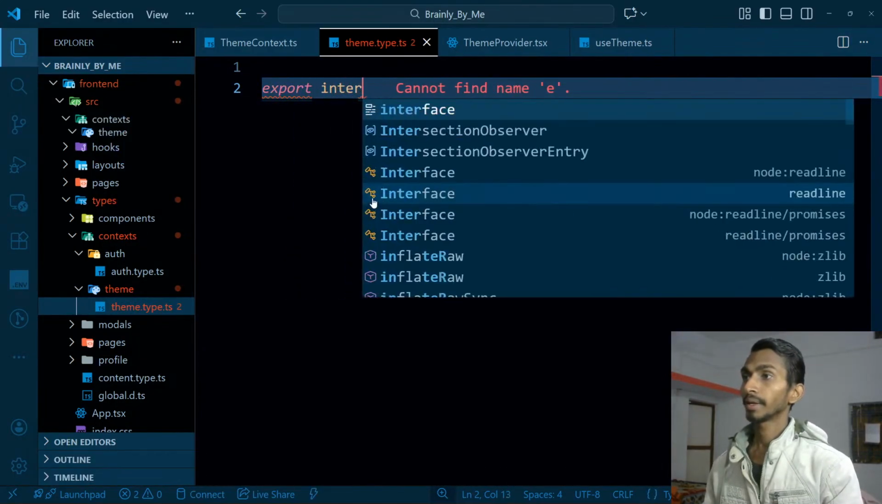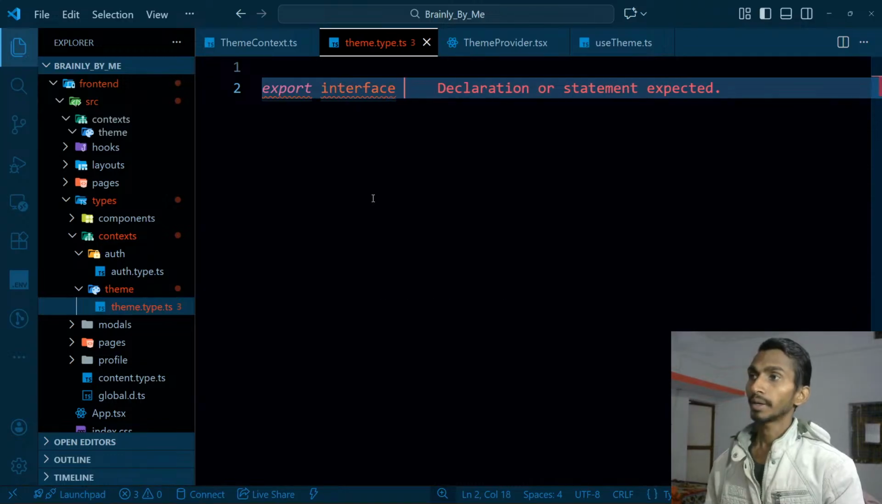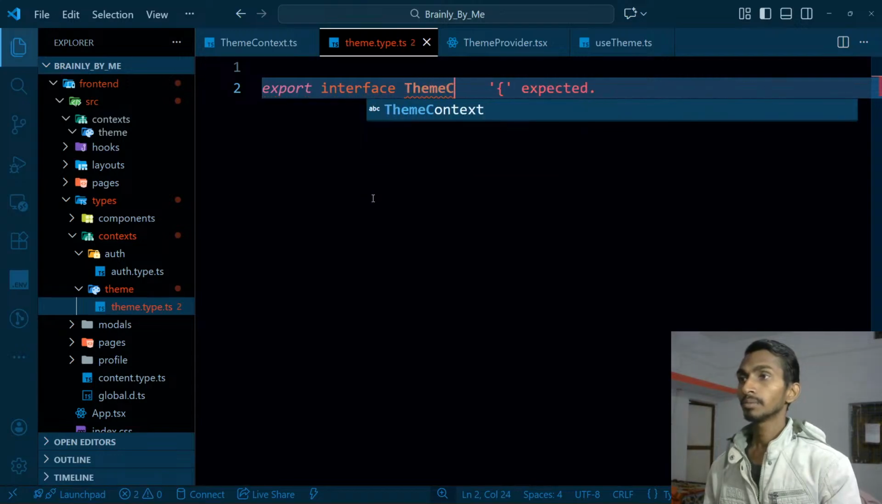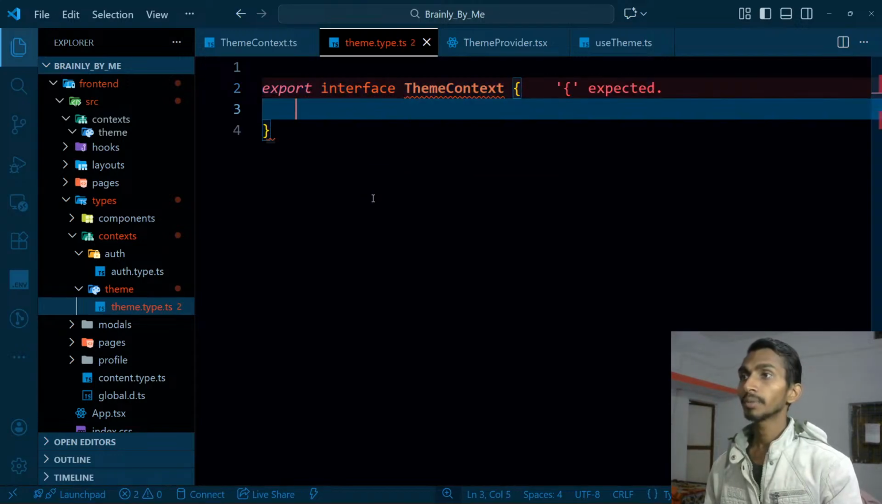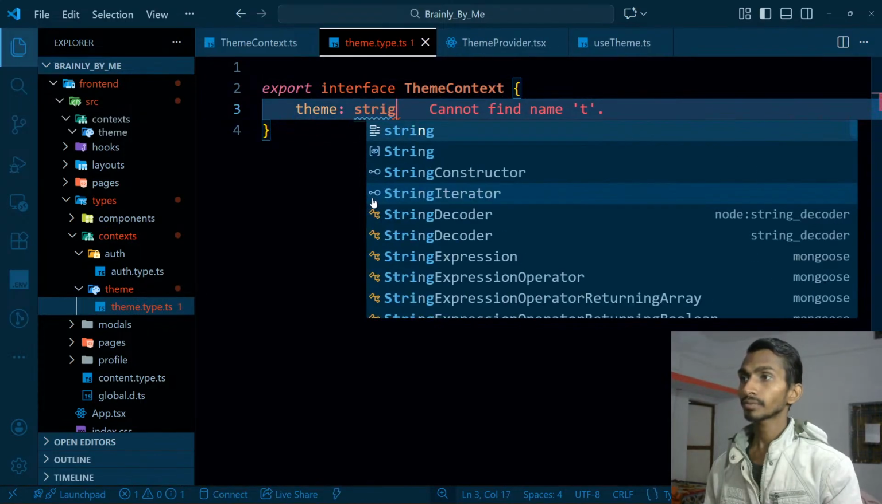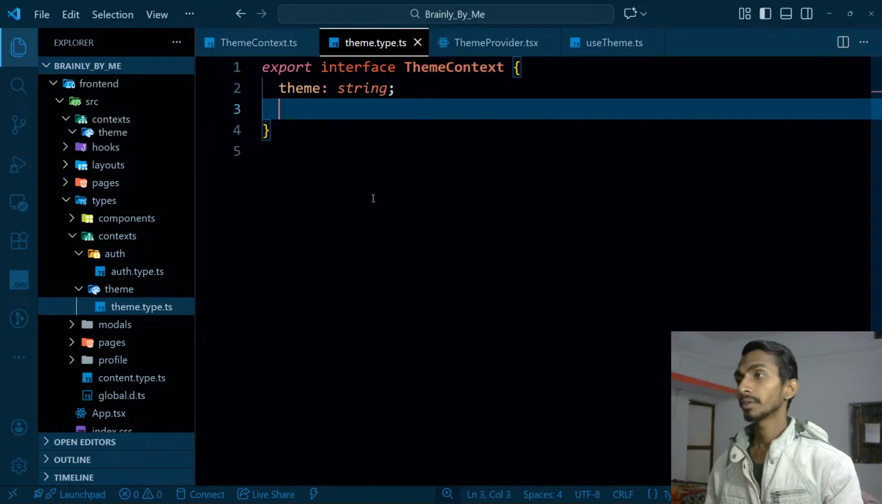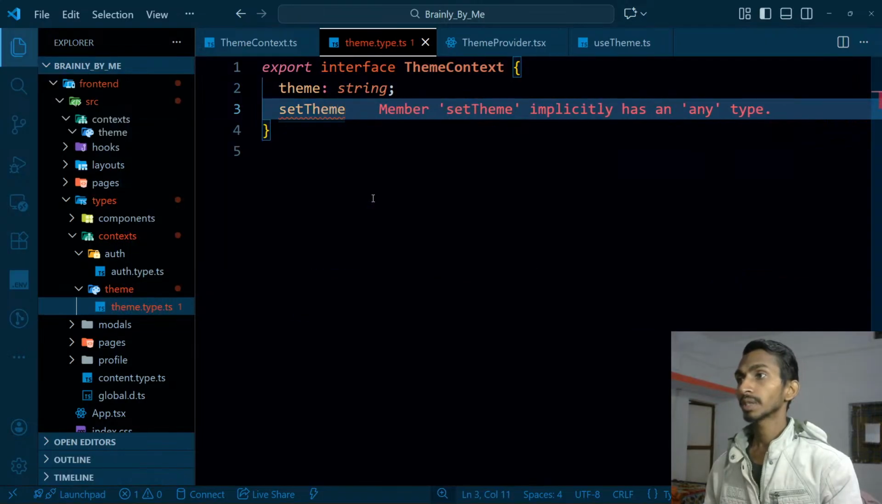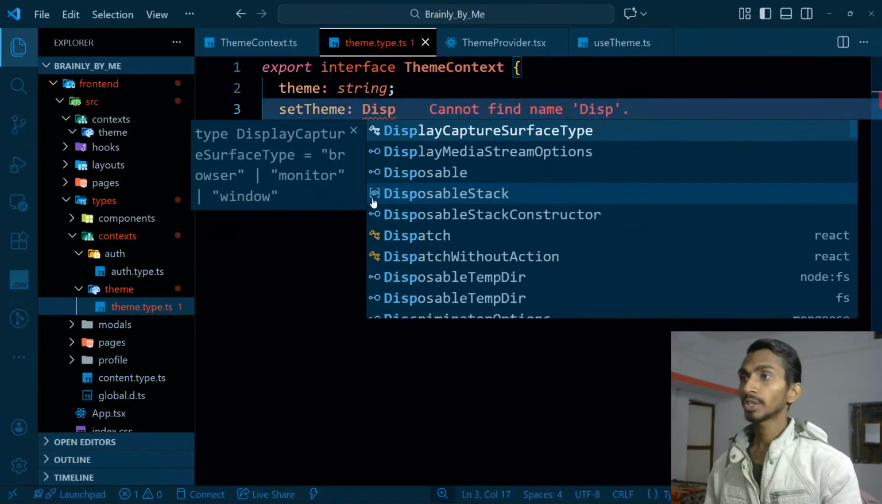Export interface. What? Export interface what? The type of the theme context. So theme context, this is gonna be the type name. It will have theme inside this. That's gonna be type of string. Then it will have setter theme inside this. That will be type of dispatch.